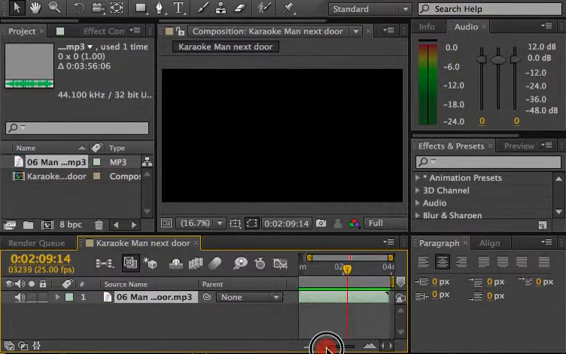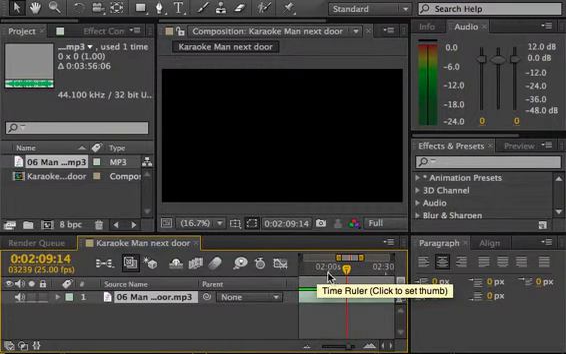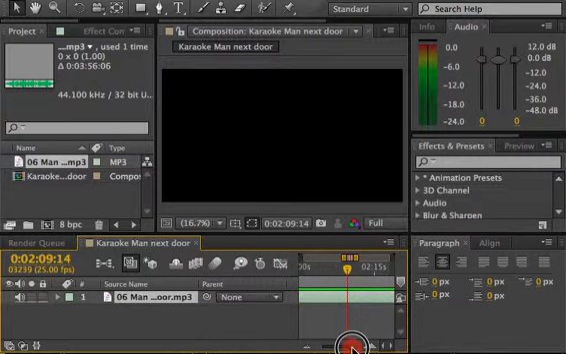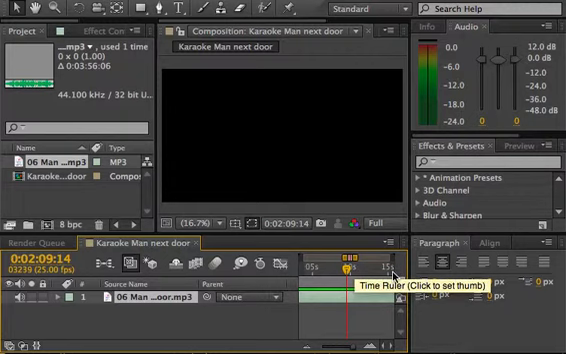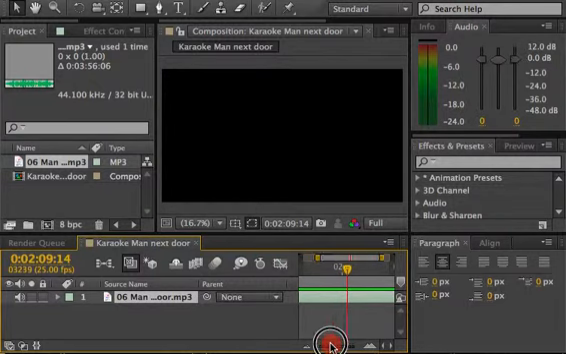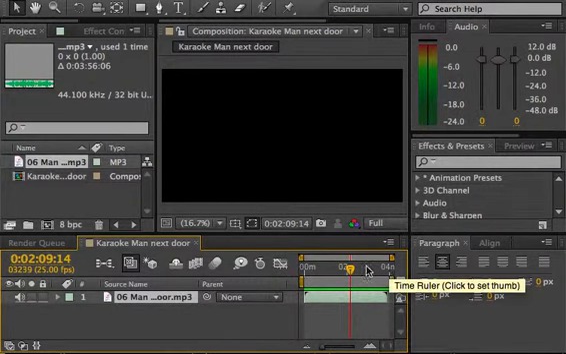If I zoom in with this slider, zoom out, zoom in, you see that now I have 2 minutes and 0 seconds, and if I still zoom in, 10 seconds, 15 seconds, and I can still zoom in and display frames if I want to go frame by frame. So I zoom out, and now I can see the full composition.